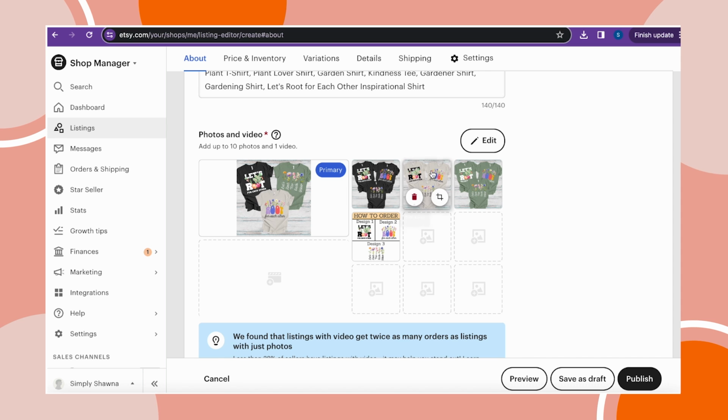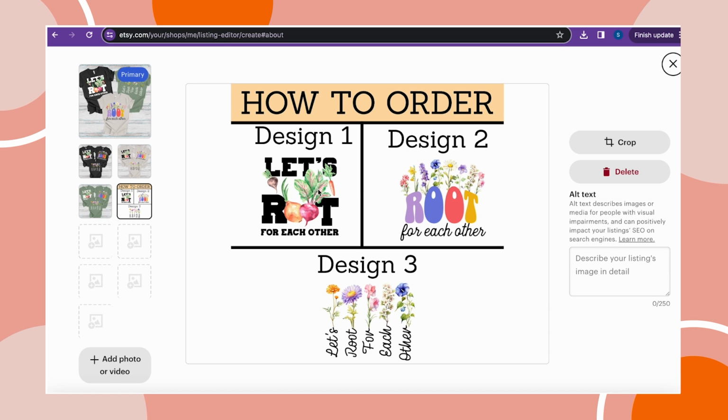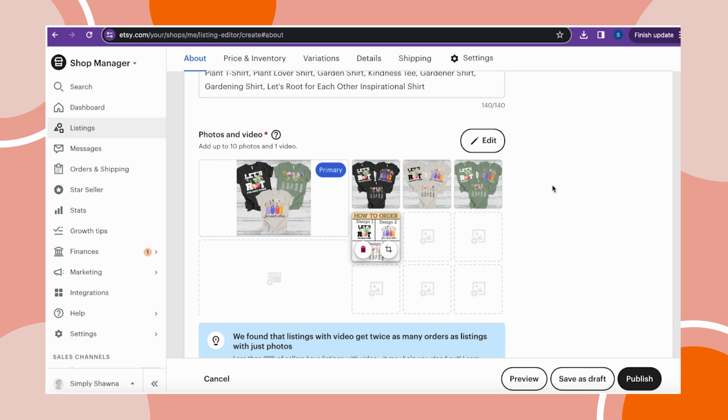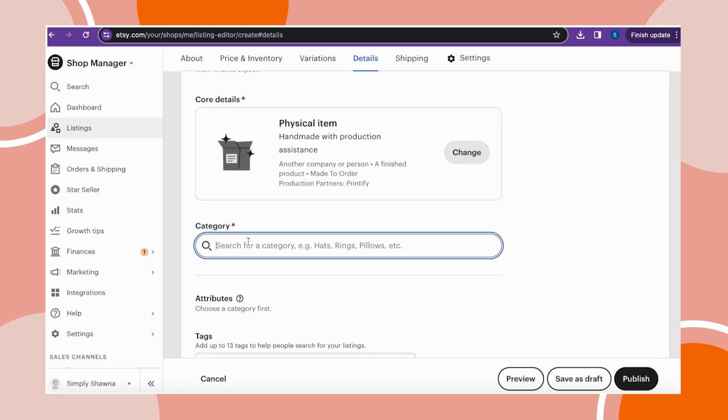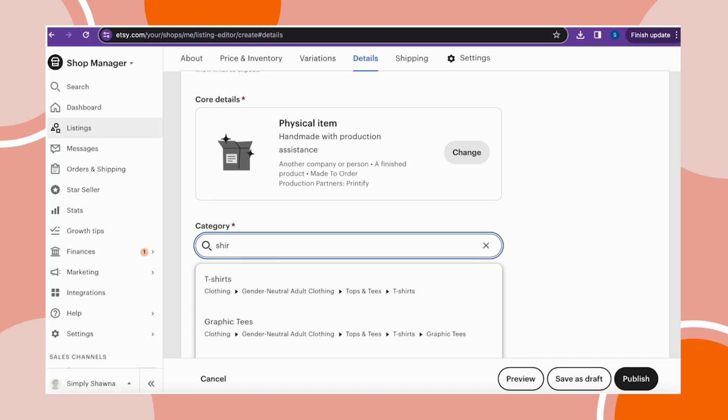And I went ahead and added this last card here that just shows how to order, so they understand design 1, design 2, and design 3, so that they understand what to choose in the drop-down menu, and then the rest of the photo cards will show them what those designs look like on the colors available.